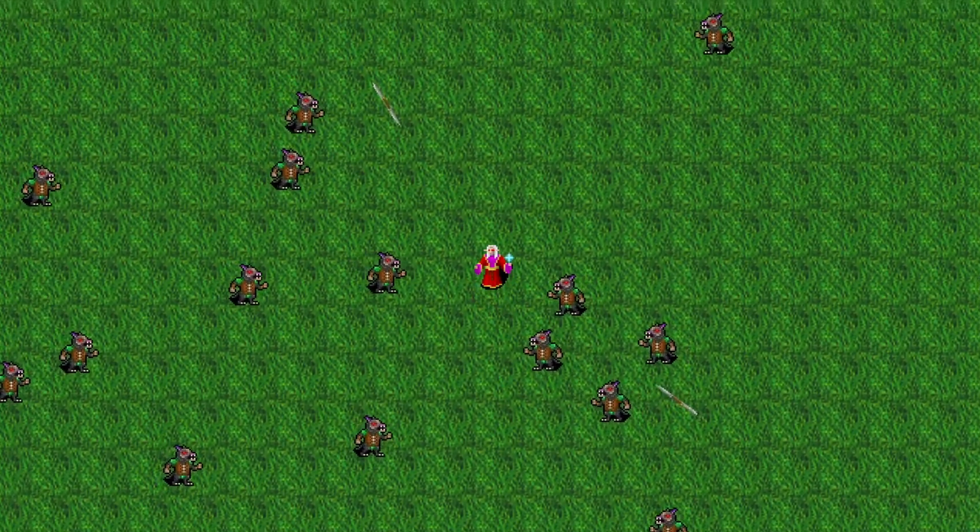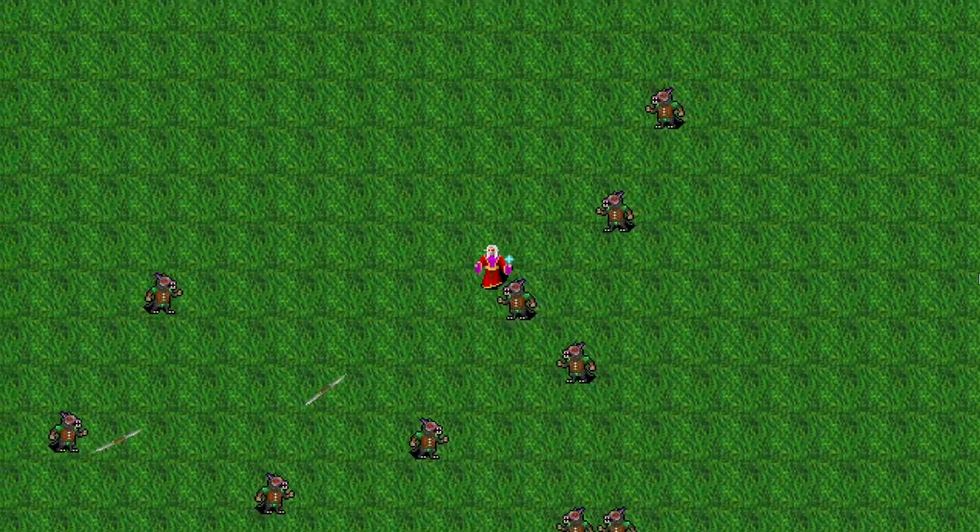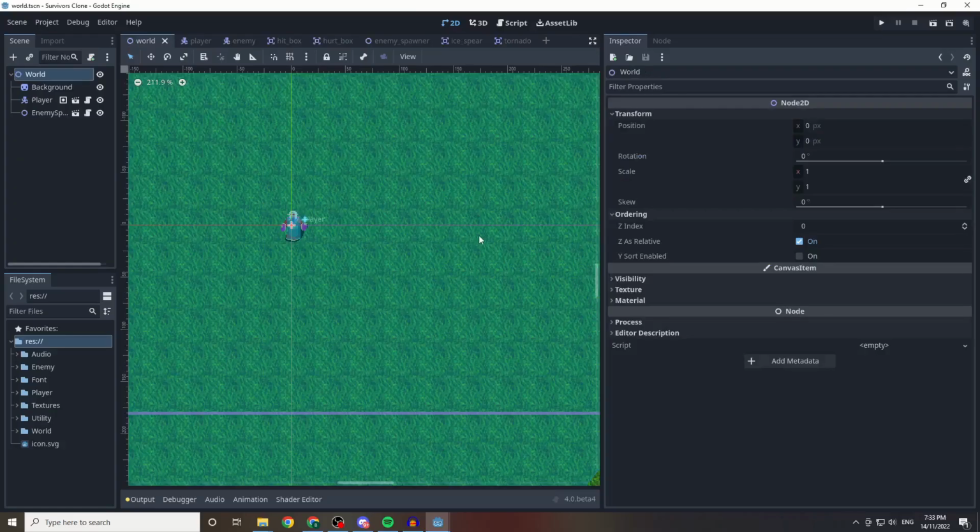Today we will be learning how to create a javelin attack. Hello and welcome to how to create a Vampire Survivors clone in Godot 4.